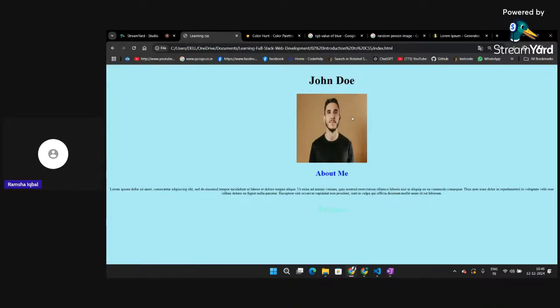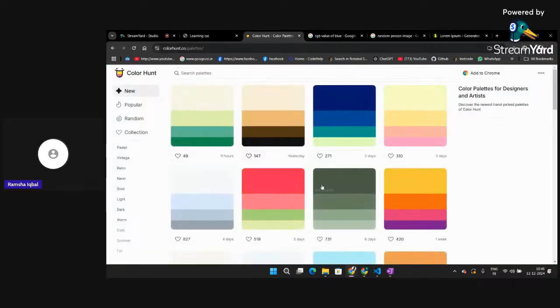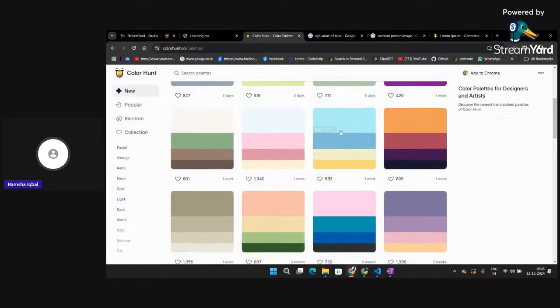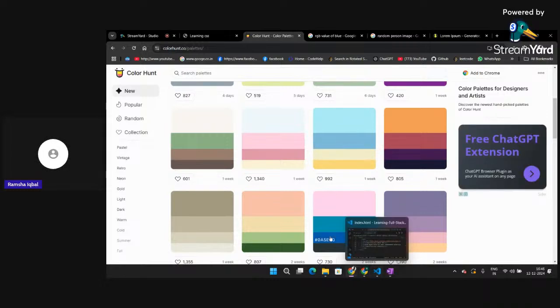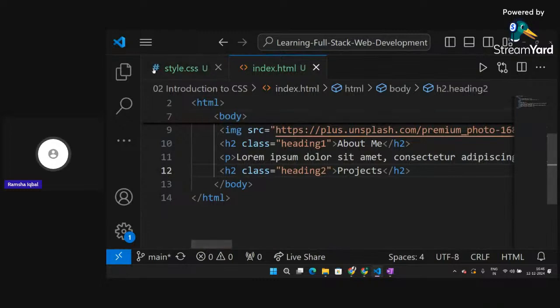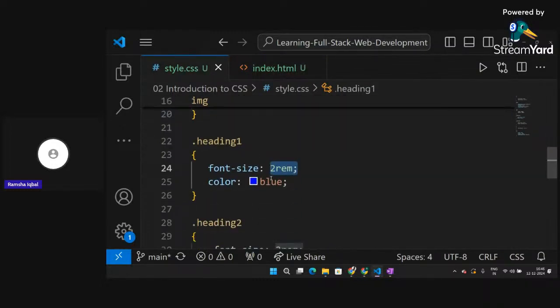Yeah. So now we'll take a better heading for about me and project. We'll go to Color Hunt again, and we'll go with this particular palette. So we can take this color, okay, or yeah, we can take this particular color, and we can add color here.